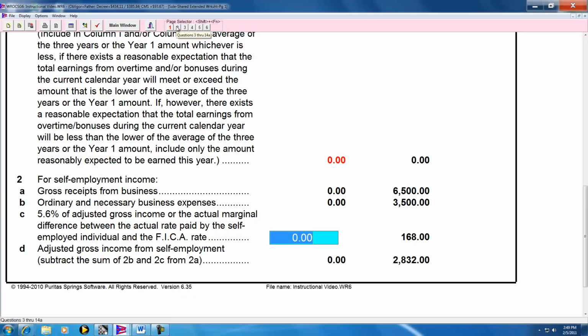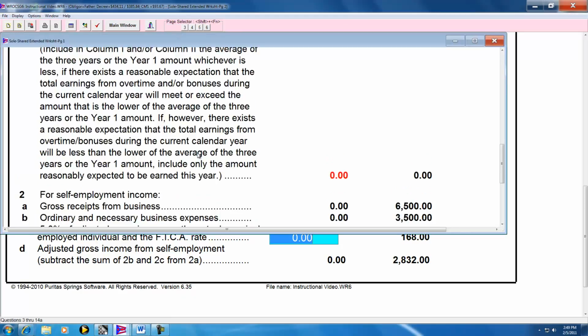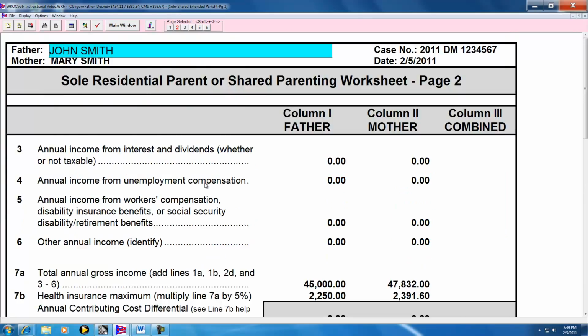Now, the income section continues on page 2, and I'll use the page selector button on the toolbar at the top of the screen to get there. Line 3 is for interest and dividends, and that information can be gotten from last calendar year's income tax return, or if that's not representative of the current year's income, from interest or dividend statements received by the party periodically during the current year.